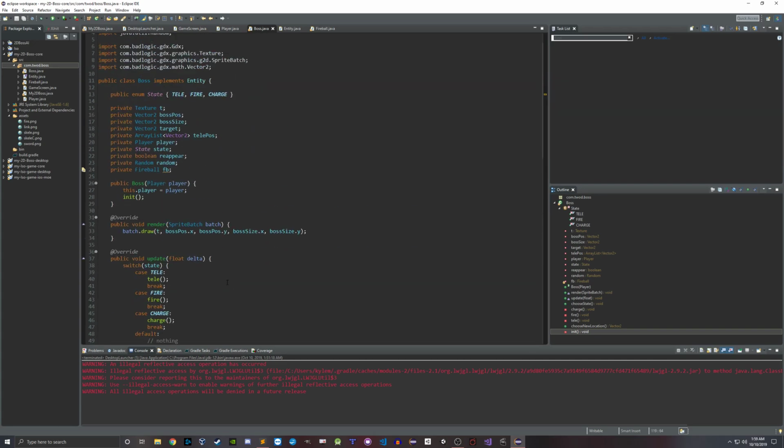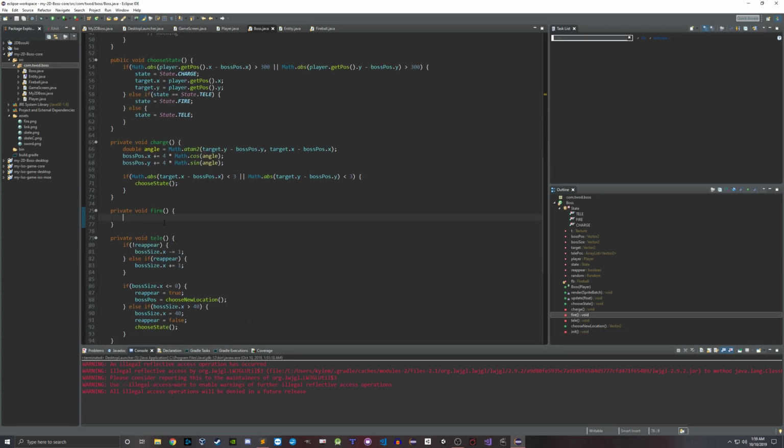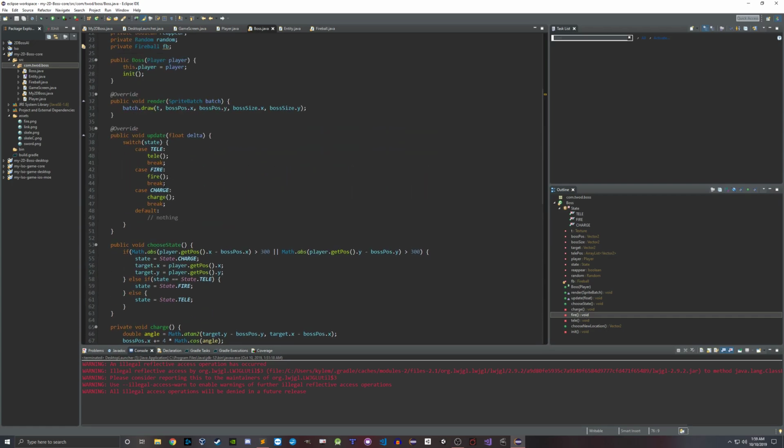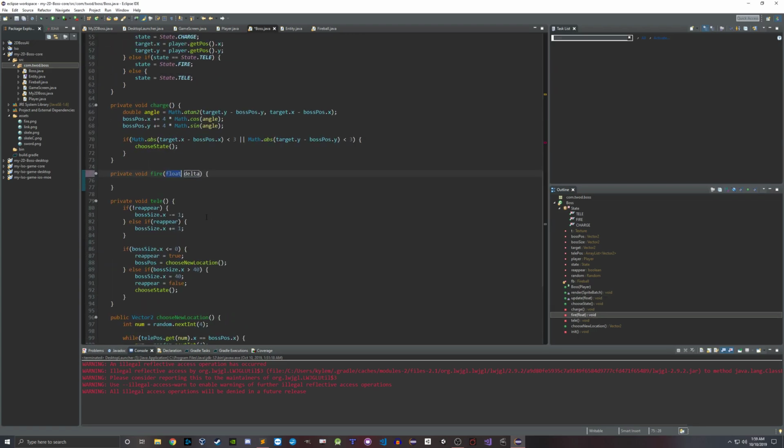Anyways, cool. So I want to say fire needs delta, and then change method. And then I want to say that all that's going to go in this fire method.